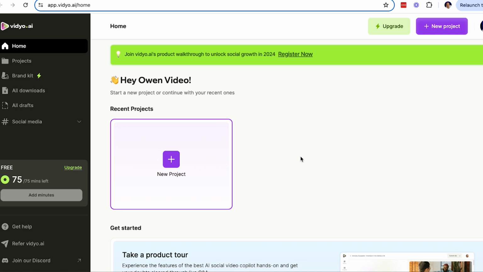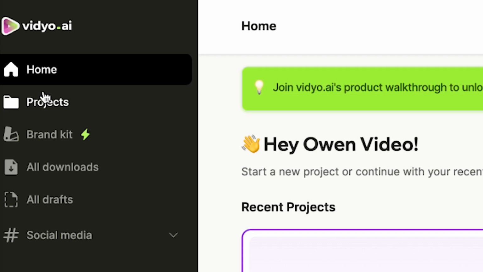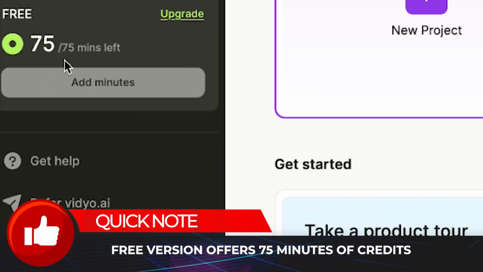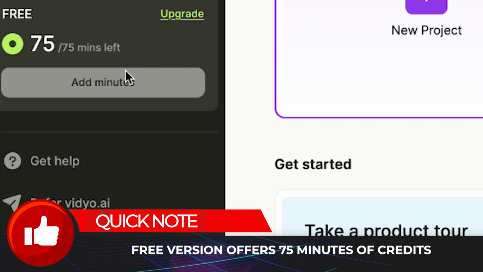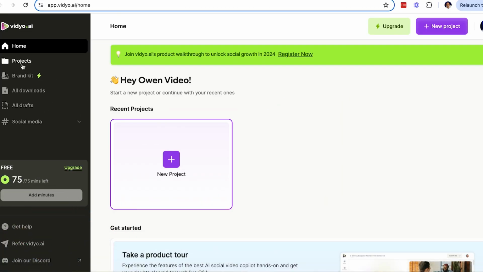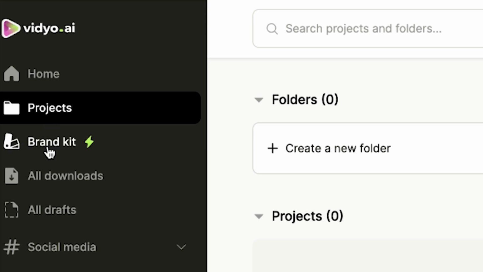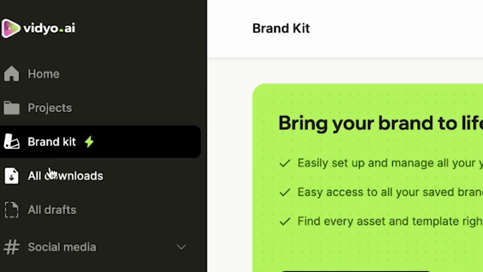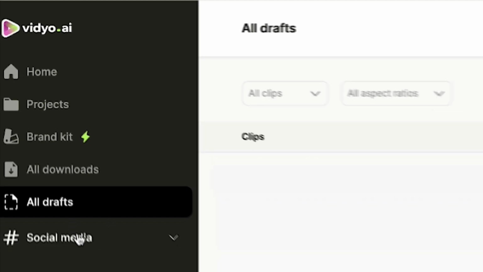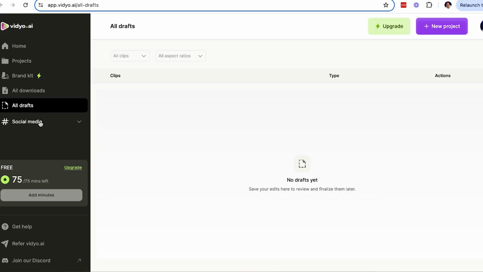As I'm in the software, I can see that on the left-hand side, I've got my menu and I've got 75 credits left, or 75 minutes left. So the free version is based on 75 minutes. Over here, I can see my different projects. I can upload a brand kit. I can see all of my downloads and all of the drafts that I'm working on right now. And these are the most important parts. So let's dig into the features.